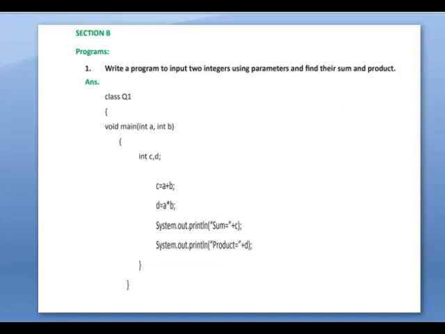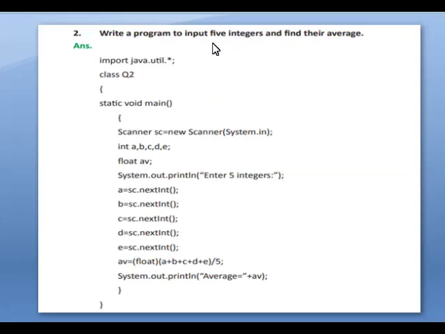Okay, then next, program to input 5 integers and find their average. So first, we don't know what the integers are, so you have to import the package here and write the class name, then static void main, then Scanner sc equal to new Scanner of System.in. These are all common lines for every Scanner input program. Here you have to take all the variables, average always comes in float, so you have to write it in float av. Then 5 integers, unknown integers, you have to accept all the integers. So for accepting an integer you have to write sc.nextInt. Okay, then you are going to write the average of it, then print the average.